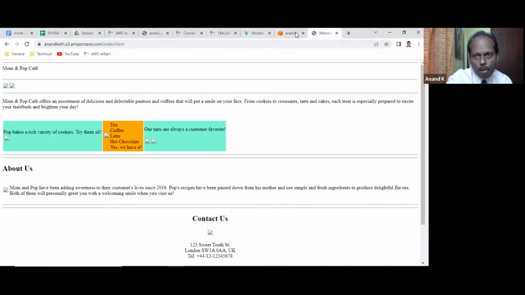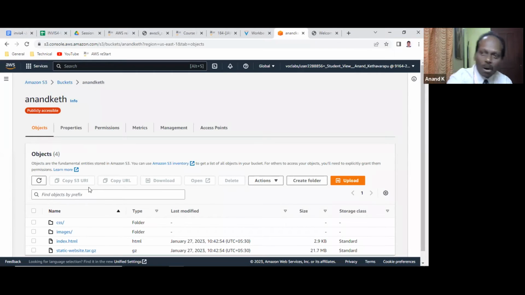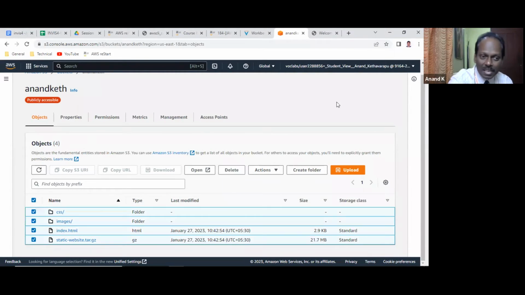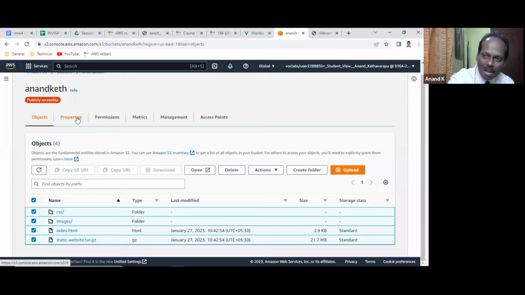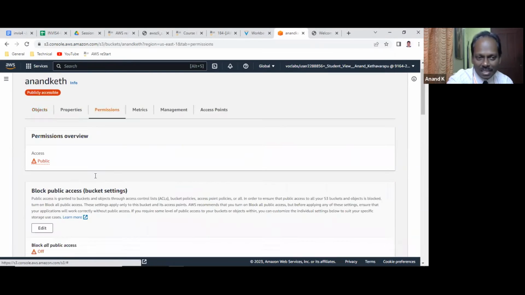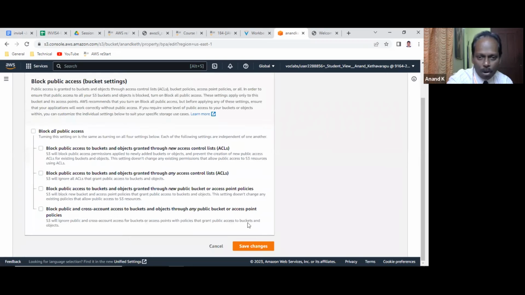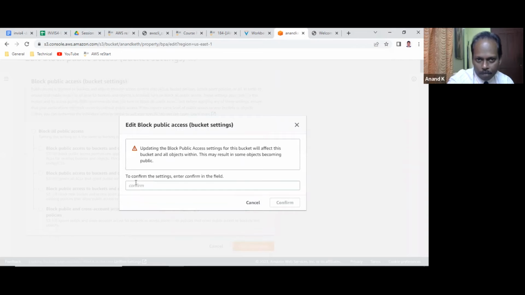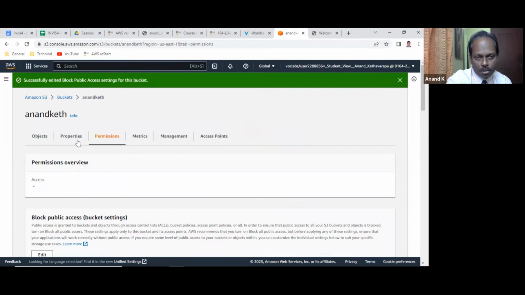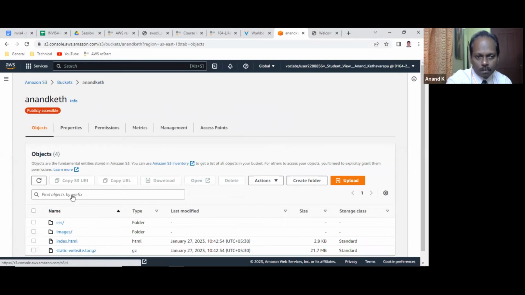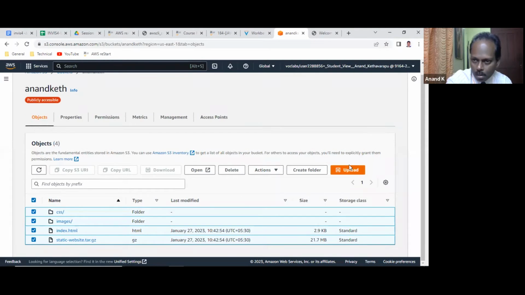So suppose if you want to have access to all the objects, select all the objects and see how the website really changes. Okay. Select all the objects. Go to permissions first. Okay, edit this one. Yeah, block all public access, which we already did. Save. Confirm. Right. And then provide the permissions. So select all the objects and say, no, where is that?